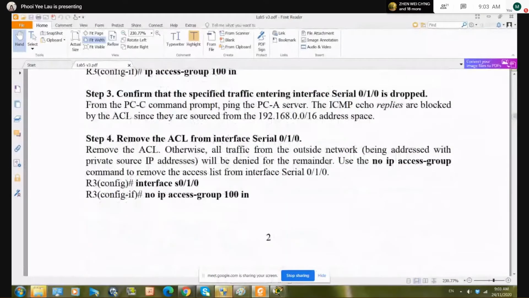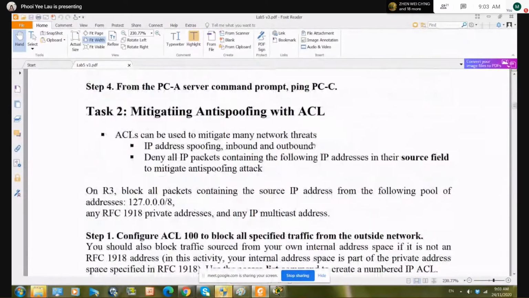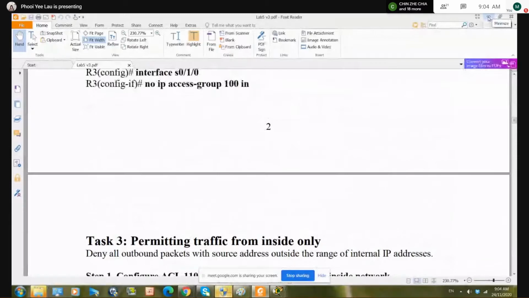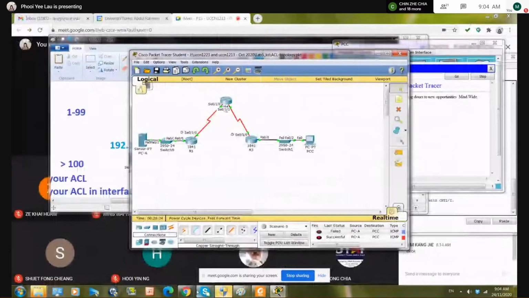Okay, same case. So that would be all for mitigating anti-spoofing with ACL. So task 1 and task 2 we have completed. Any questions?